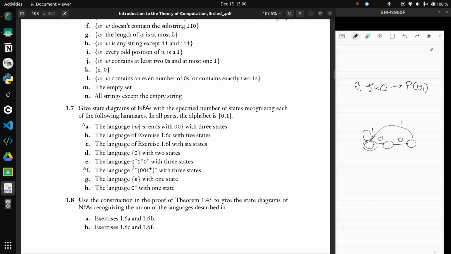So what is this one? Language 0 star 1 star 0 plus with 3 states. Why do I feel once again I'll be able to do it easily without doing anything complicated? So first a 0 star, okay. And then you want a 1 star. Okay, this is slightly different. And then you have at least 1 0. I think it might even be doable with just 2 states actually.